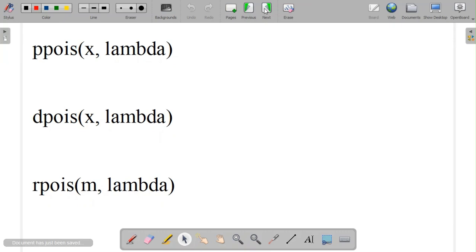The rpois function is slightly different, like we saw in the rbinom function. It takes as input lambda, which is the average of the distribution, and the total count of random numbers that are to be generated under this distribution.